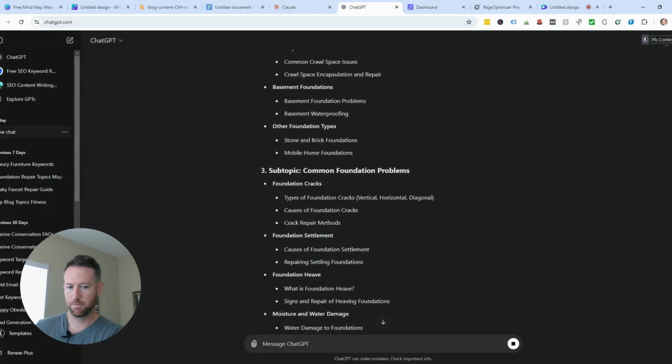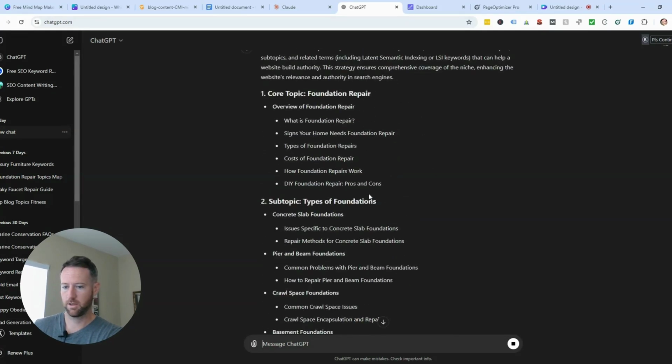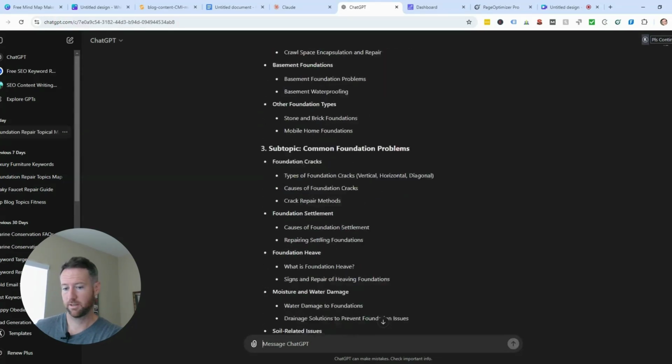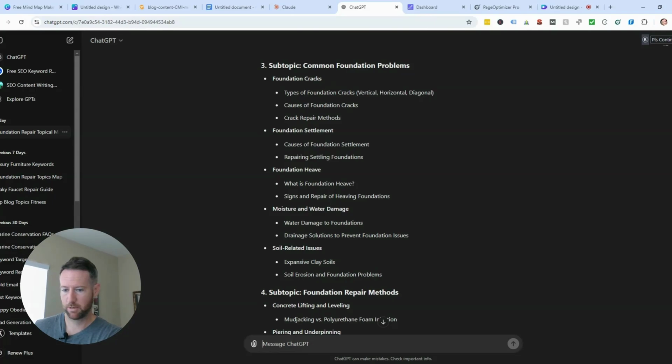And you could just keep building this out, but this is pretty thorough here. So you can see that we have foundation repair as the first one, types of foundations as the second one. We have common foundation problems as the third one, so cracks, moisture damage, and so forth. And from all these topics, not only are we getting topics to write about, but we're understanding how the internal linking structure should look, because these are basically all within the same cluster, right? So all the problem type topics would be internally linking to one another.